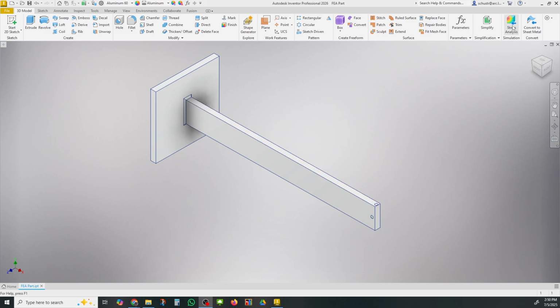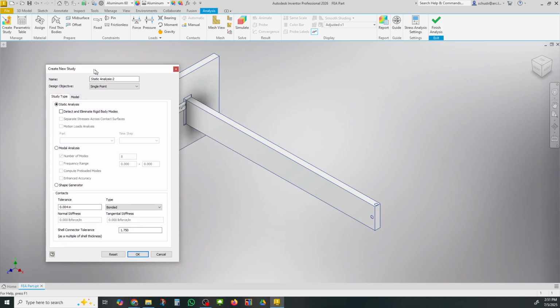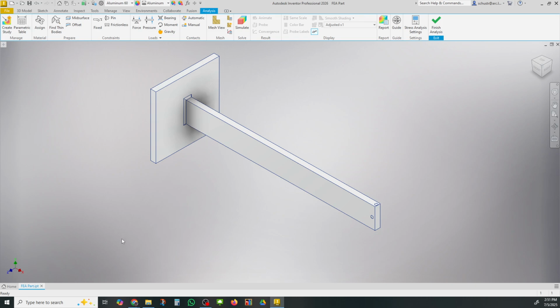So I'm going to go into my stress analysis tool. It's not something I want to do by hand, not something I could do by hand. And I'm going to create a study. And by the way, I've assigned this as being aluminum, a type of aluminum. So here we go. I've got it up and running. I've got this assigned as aluminum.